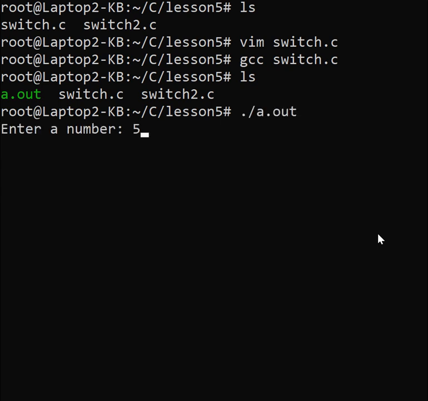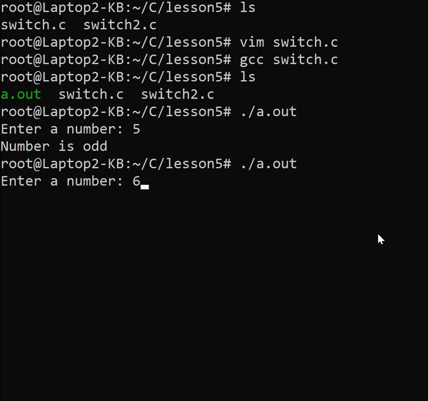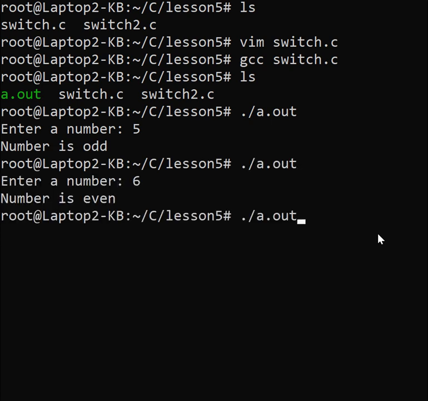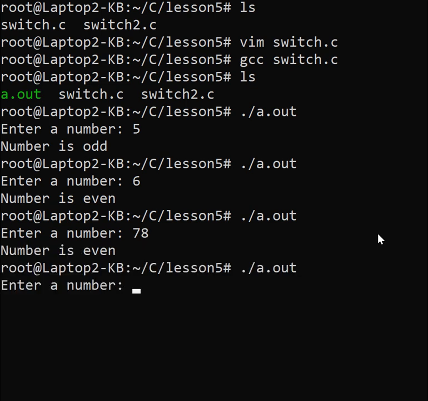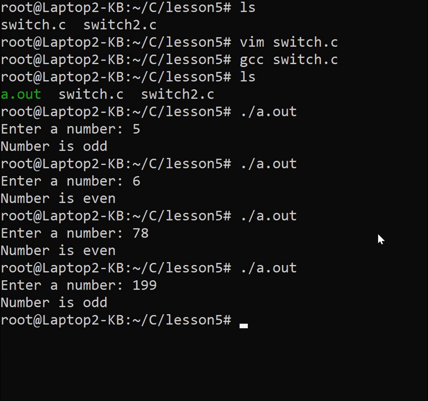Okay, enter number. Let's enter 5. Number is odd. Let's enter 6. Number is even. Let's try it again. Enter 78. Number is even. And now let's enter 199. The number is odd. Okay? So that's a really simple example of a switch statement.